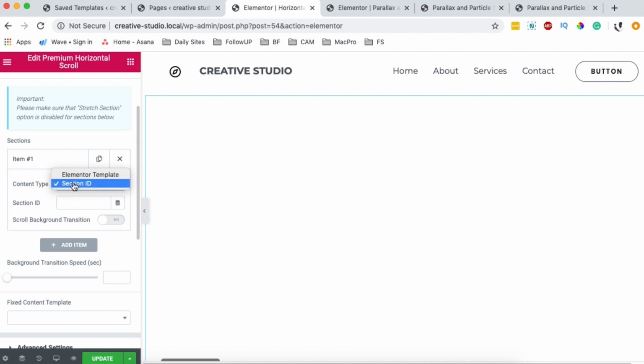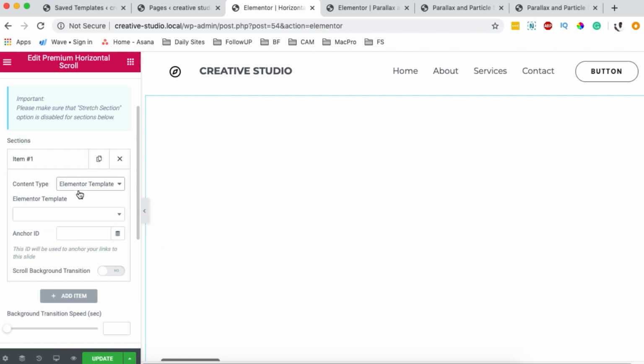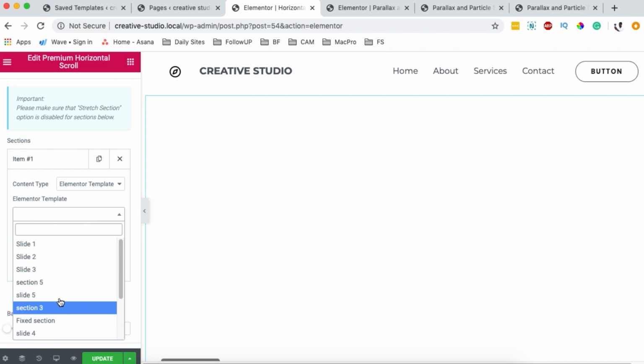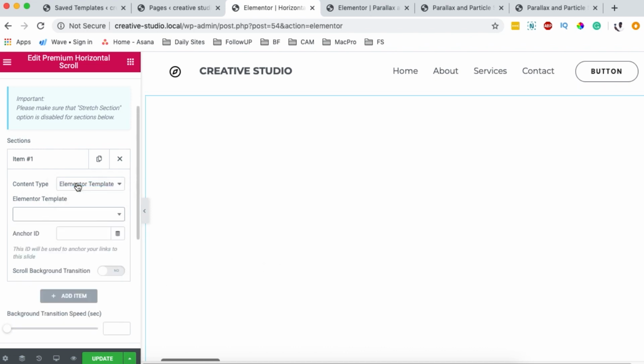A section ID is basically a template that you created on your page and you want to use it in your slide over here, and what you have to do is to add basically here the section ID. And if you want to use the Elementor template, this means that you already have created an Elementor template and you want to simply display that template in the slide over right here.